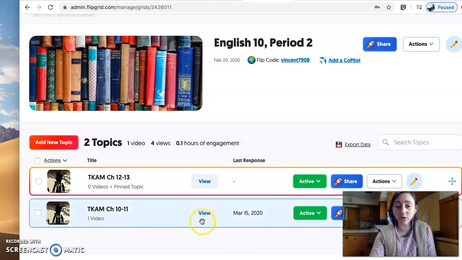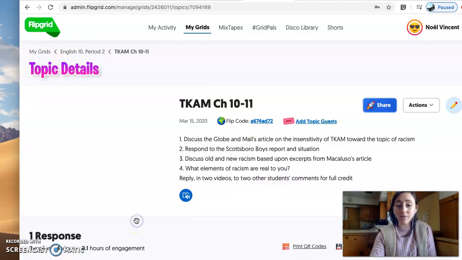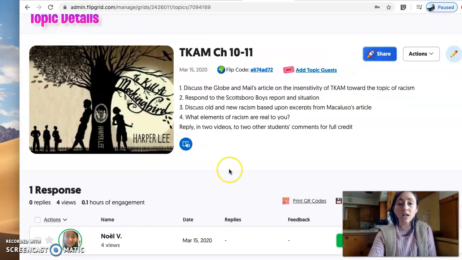So obviously the first one that we'll be doing is going to be chapters 10 and 11 for To Kill a Mockingbird for this class. There are instructions here. It tells you exactly what to do. Discuss this particular article, respond to this situation. There are some new elements here, and it asks for the personal application. What elements of racism are real to you? In addition to creating your own video, you're going to be required to respond to two other class members' videos.